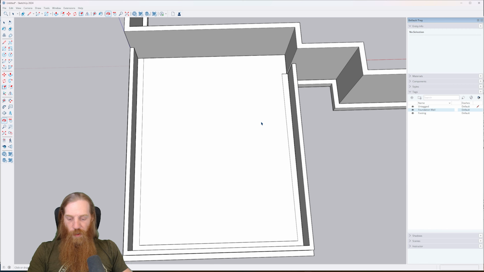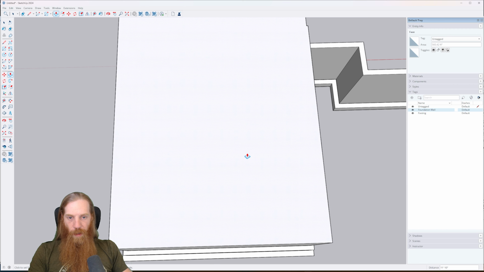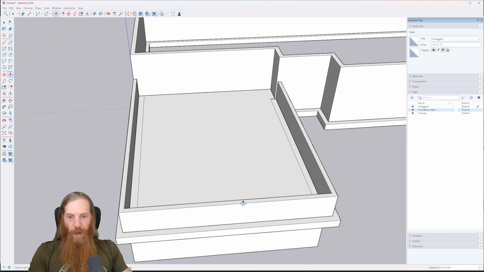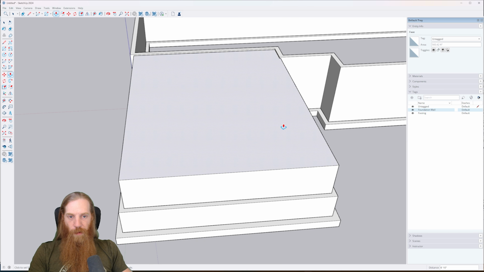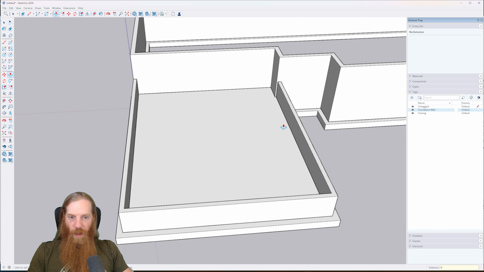And then we're just going to use the push-pull. We're going to pull that up. Make sure it's going up and not down, right? It could go down, and you don't want to go down. You want to come up and then type in 4, hit enter for a 4-inch slab. Now, let's go ahead and triple click on that, make it a group. But we need to do something else here.